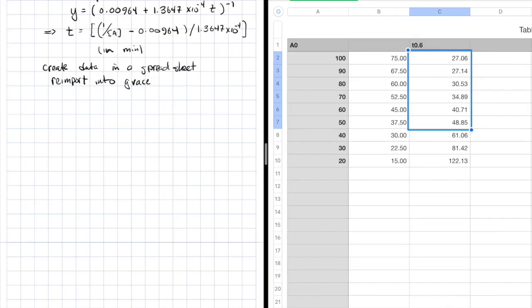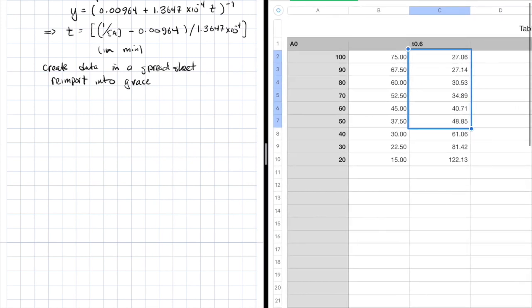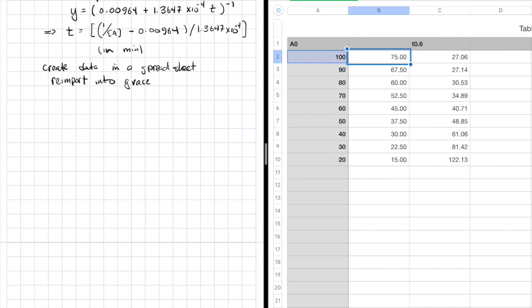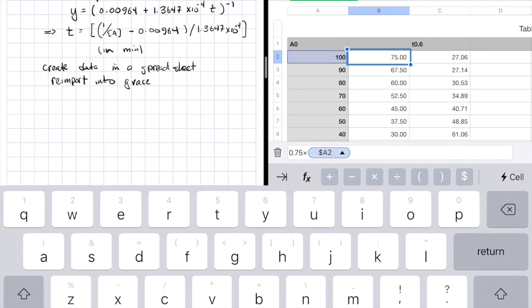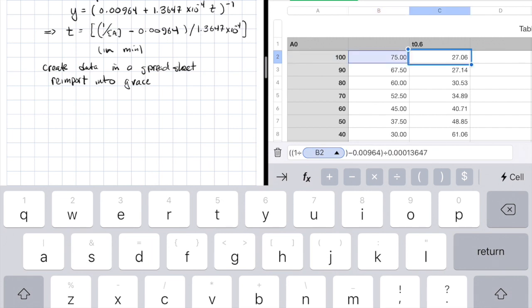And here's my spreadsheet. What I've done now is I've created a column of A naught times, initial concentration starting at 100, and I've just gone down by 10 units every time. All this column is 3/4 of the previous column. So this is setting up my 3/4 time. And then what I have over here is the representation of our equation on the left in order to find that 3/4 time.